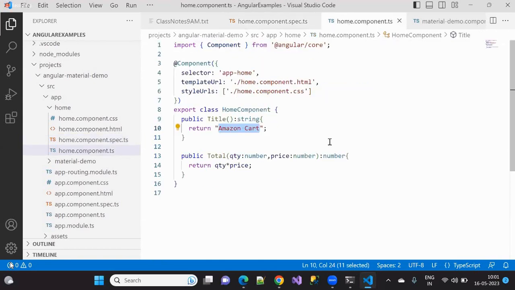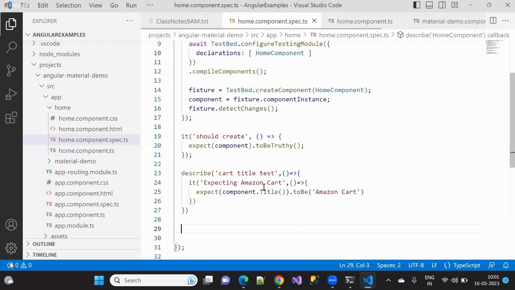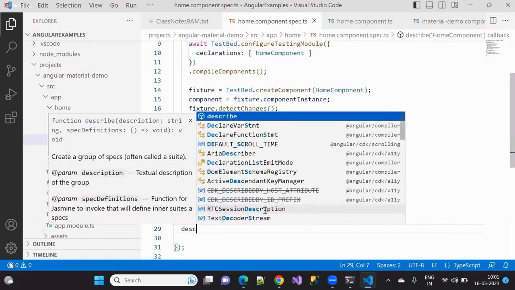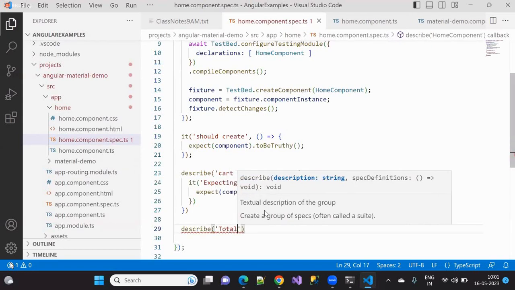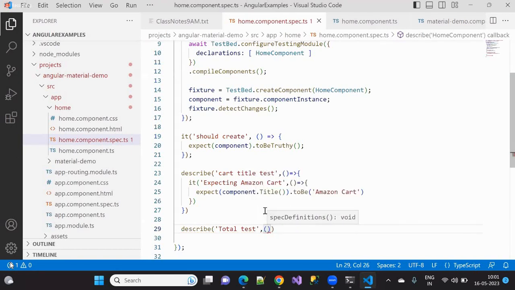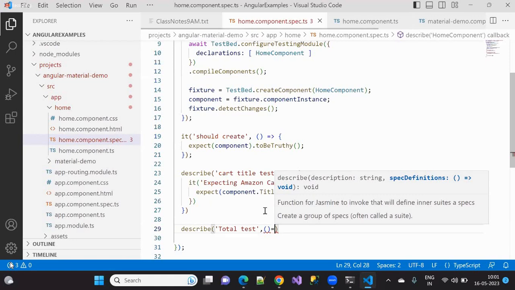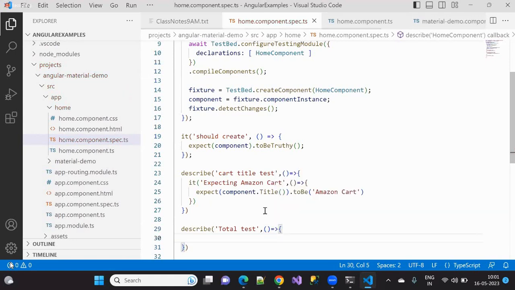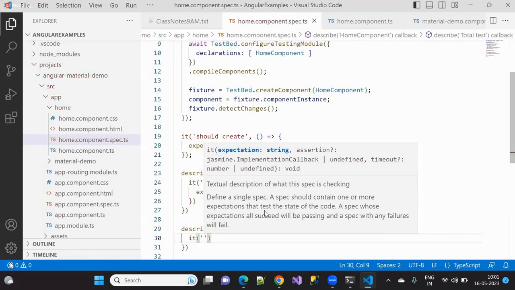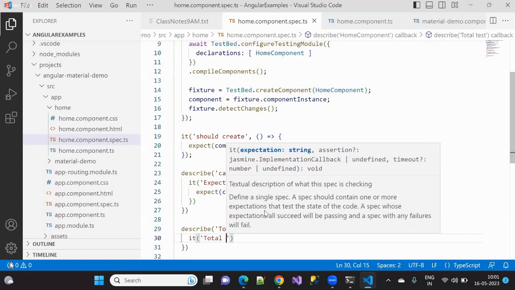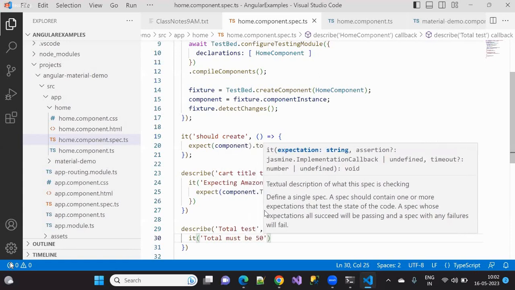Second function, you can see we have total. Just assume it. What will I be writing? Describe. And here, let me say total test I can give. After that, the second one, configuration is done. What is the second one going to be? The total is going to be, let's say, 10 into 5, 50. Simply, I can say total must be 50.